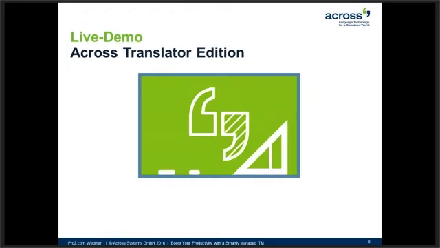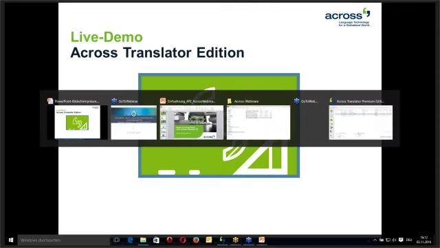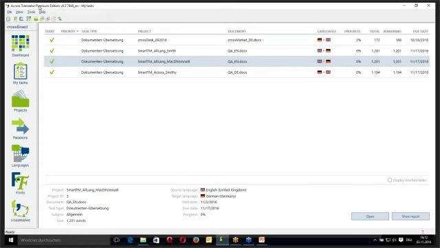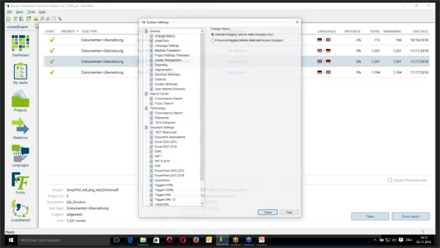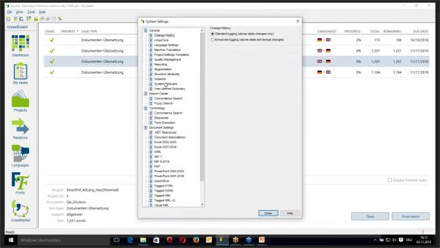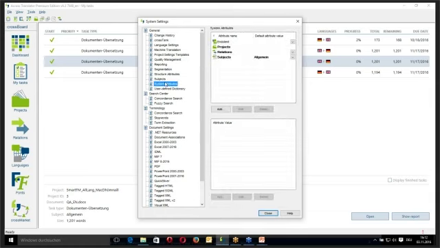Because now we're going to take a look at the translator edition in live mode. There we are. So let's take a look at the attributes first. We go to the system settings in across. And in the general section here, we find the entry system attributes. The standard system attributes that cannot be deleted, because across absolutely needs those, as I mentioned earlier, are projects, relations, and subjects.